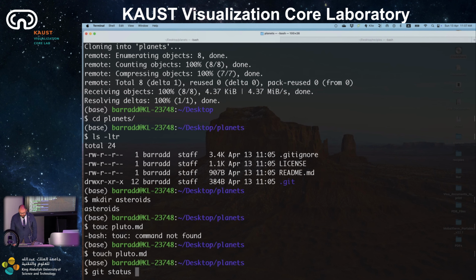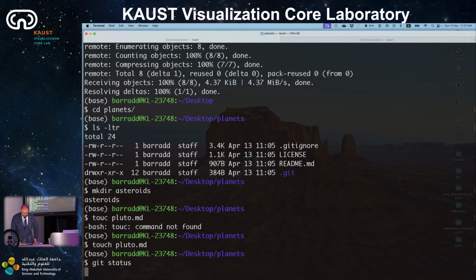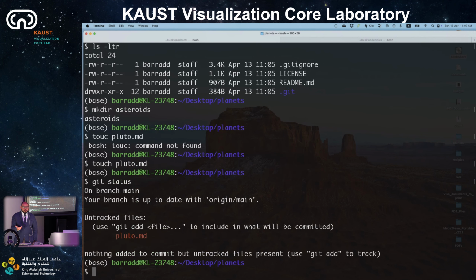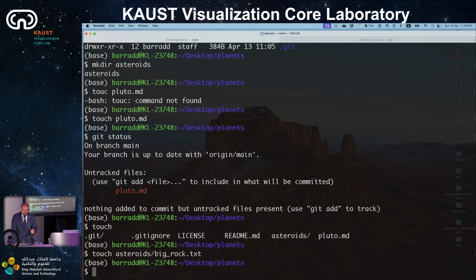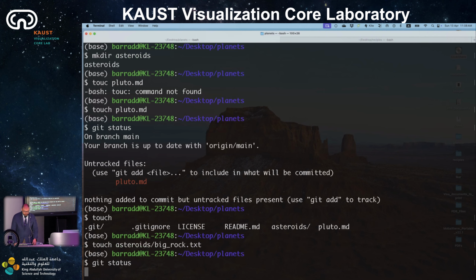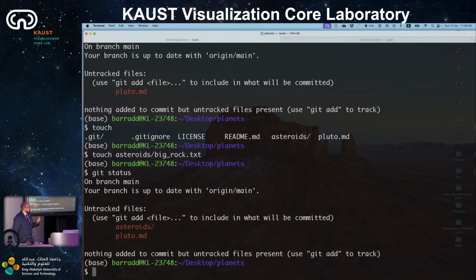Pluto.md. So why am I not tracking the folder? Because I created a new folder and I created a file. So the magic of Git is that Git tracks files, not folders. If I do this, you will see I have Pluto.md, but I also created a folder, and it's not tracking it. So what I have to do is touch asteroids, and let's say big rock.txt. Now when I do git status, it says, hey, you have something here too. See the change? If you want to track something, it has to be the file.